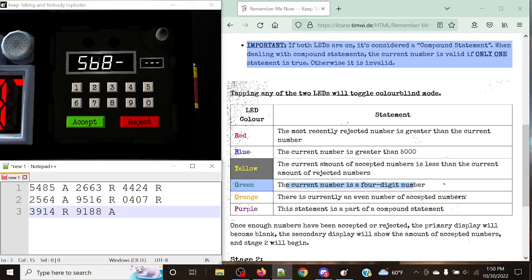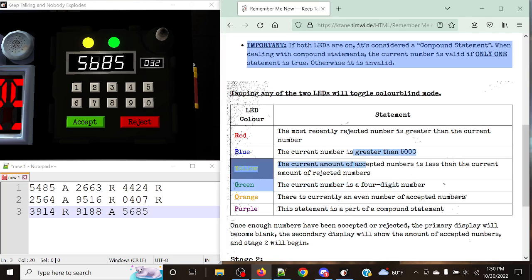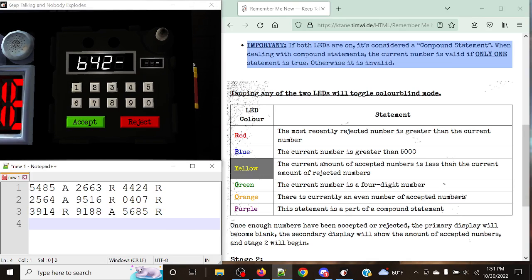Okay, then we have a 5685, yellow green. It is a 4-digit number, and the amount of accepted numbers is less than the current amount of rejected numbers. This is indeed true. There are currently 5 rejected and 3 accepted. So we're going to be rejecting this number because both of these return true. Reject.